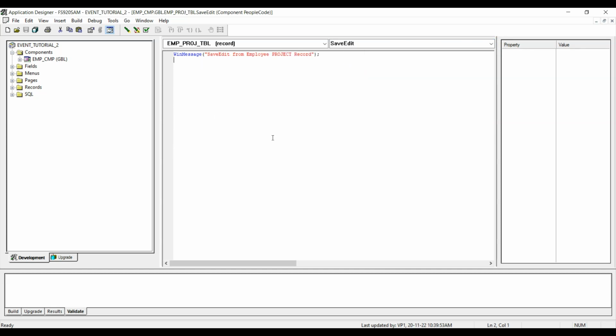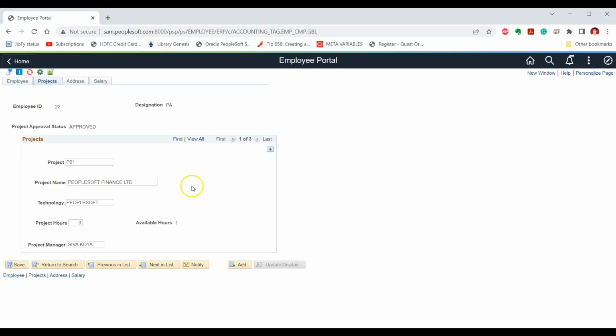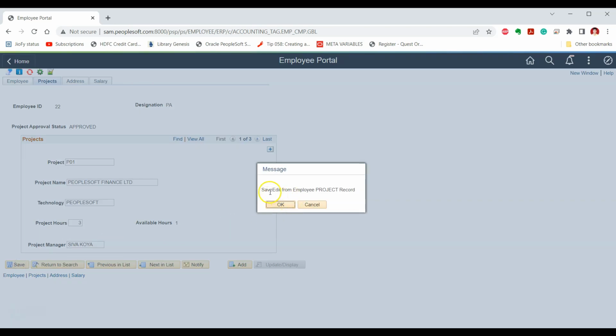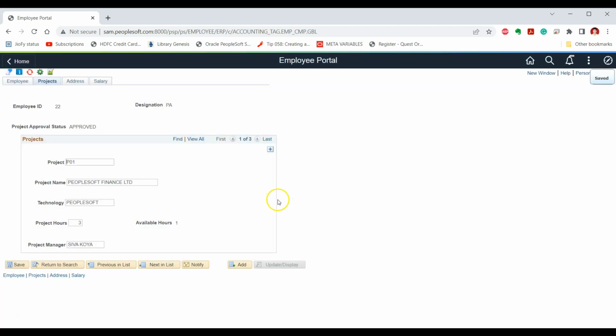Now let us test the effect of this PeopleCode. Now if I try to save the transaction, then this is the PeopleCode from the project record for the first time, now for the second time, and now for the third time. And finally, the transaction has been saved. This is because we have 3 rows of data here, and that is the reason for each row in the transaction, the associated SaveEdit PeopleCode event is triggered. So this is all about the SaveEdit PeopleCode event.